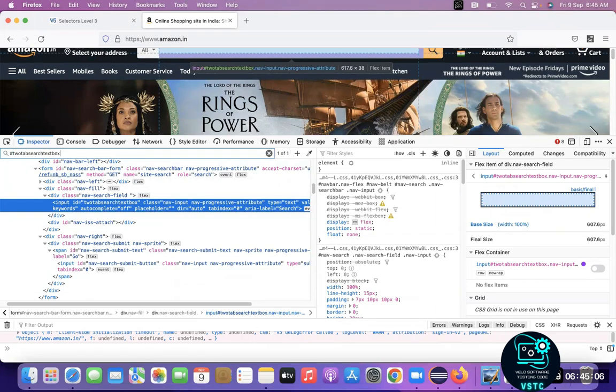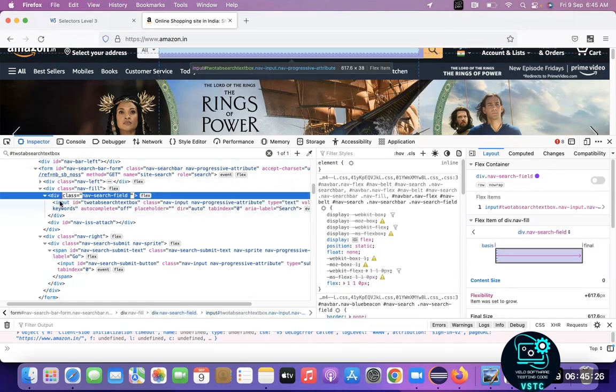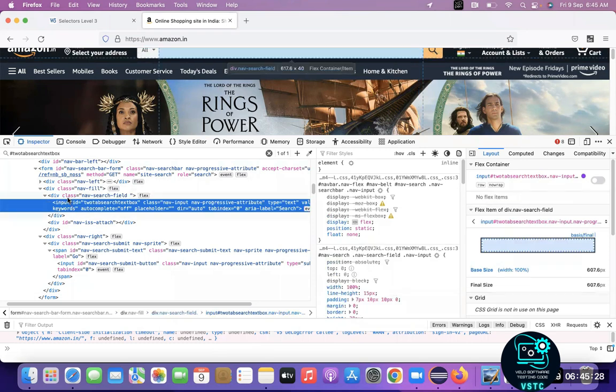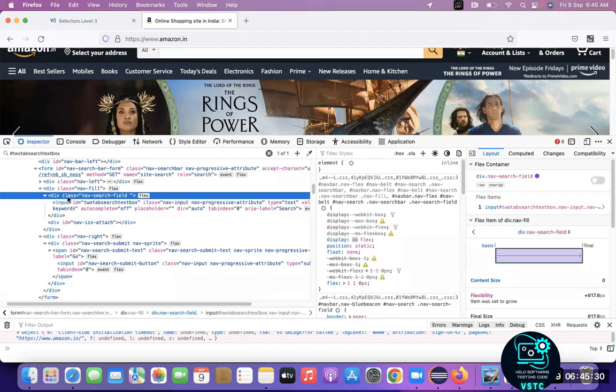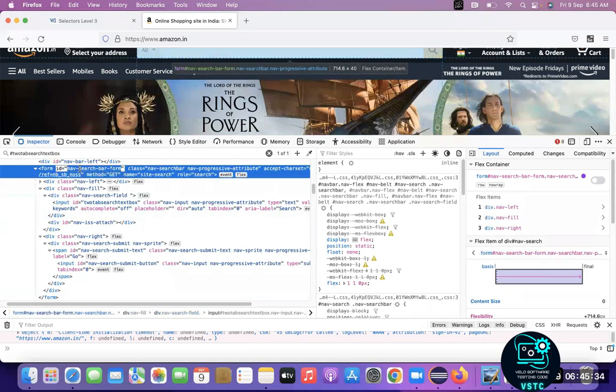So I want to find a web element whose ID is twotabsearchtextbox. There is one element displayed. If I want to go from parent to child, any child, let me first navigate here. As input doesn't have any child here, I'll first navigate to this parent. From there, I'll try to come to this child. Okay, so let me copy this one.